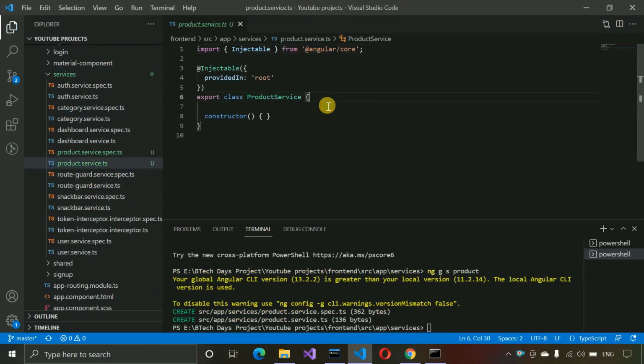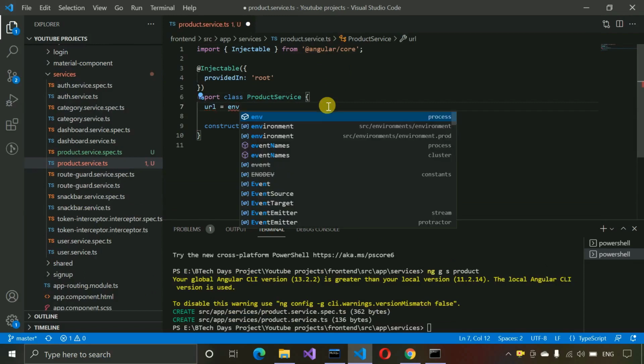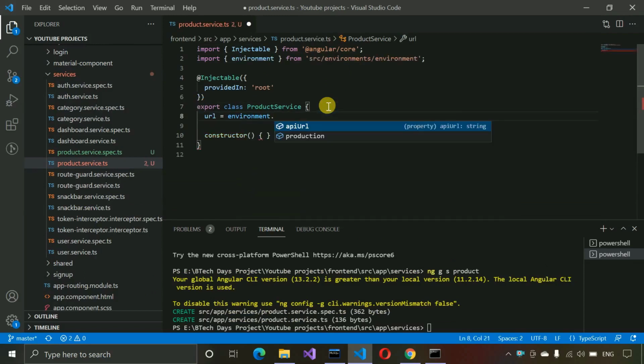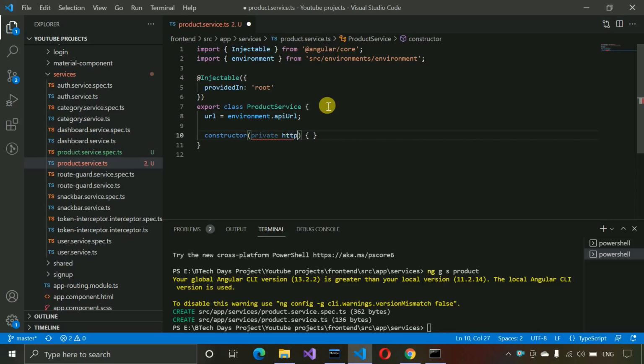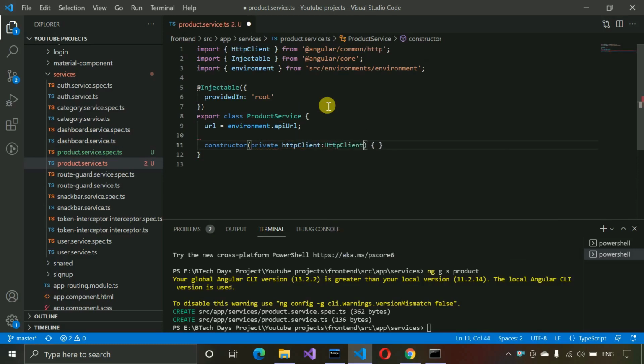Now we need to write url equals environment.apiURL, and in the constructor we need to import HttpClient. So here we also need to write HttpClient, and after that we have to create a few methods.